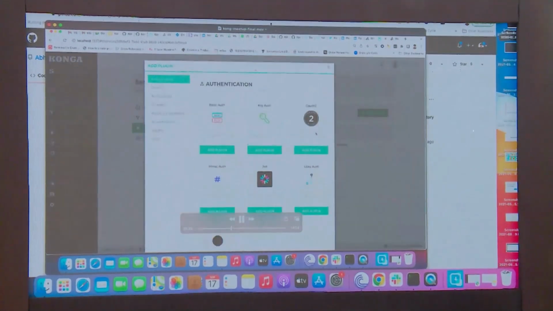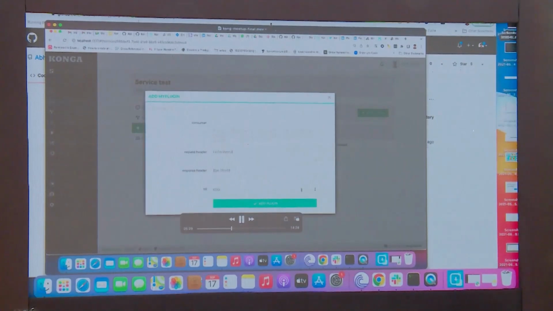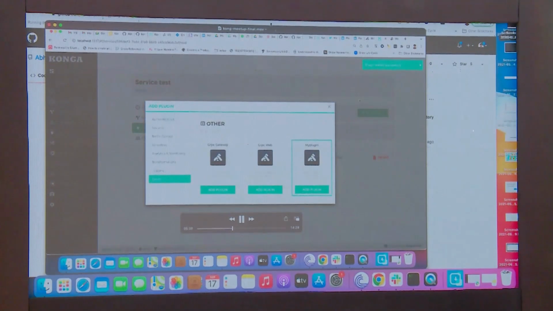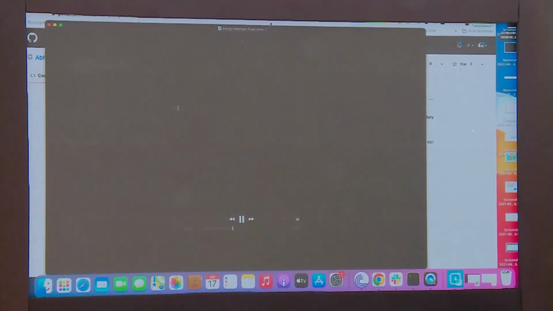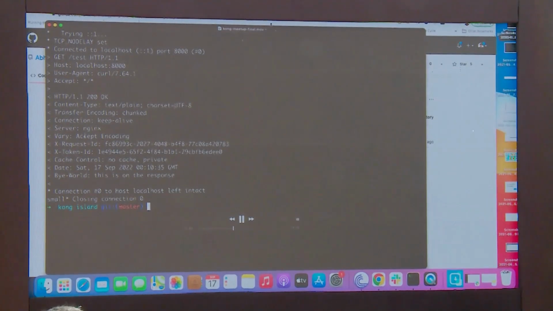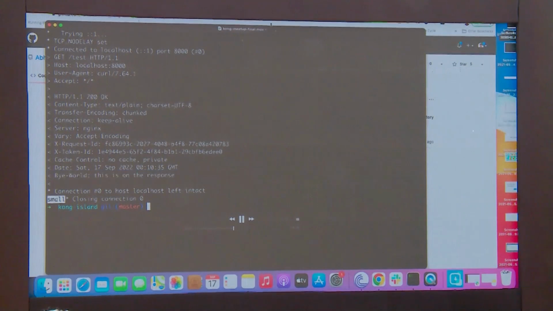Now I can go and configure a plugin, my plugin which I had actually tested, right? So I can go and configure it. It actually sends the request header and the response header. And you can see that I get a response header which is by world, which was set by that particular plugin. So plugin is working fine. So far, so good.